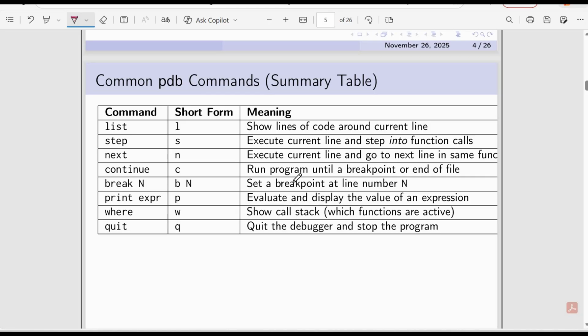Print: p expr means evaluate and display the value of an expression using the p command, where w shows all the stack, which functions are active, and q is used to quit. We will try to apply some of these commands to show how they can be utilized in a Python program.